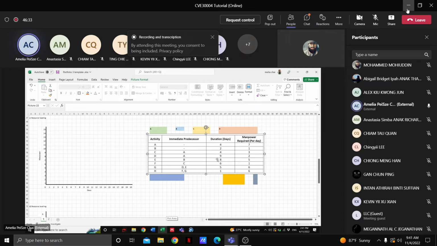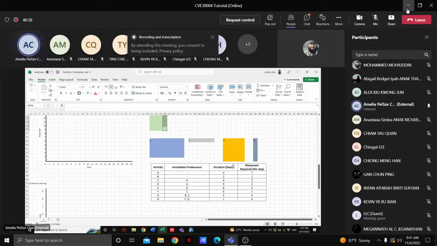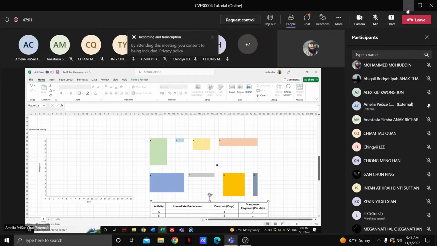Okay, so usually I like to do it like this. In this direction is the number of days for your activities, right? Then in the Y direction is the manpower required. So for activity A, which is 4 days, 1, 2, 3, 4, multiplied by 7 manpower. So here is 7 boxes up. For each activity, I have one color box.